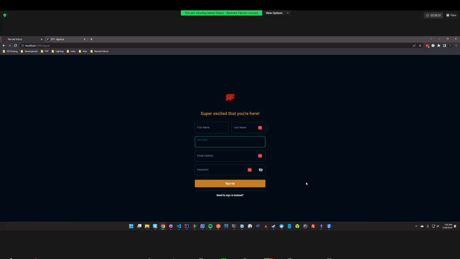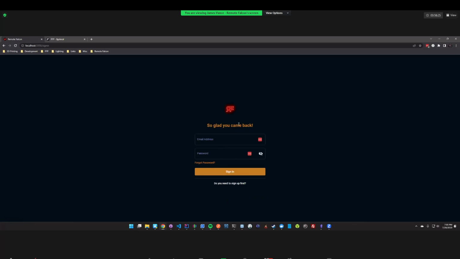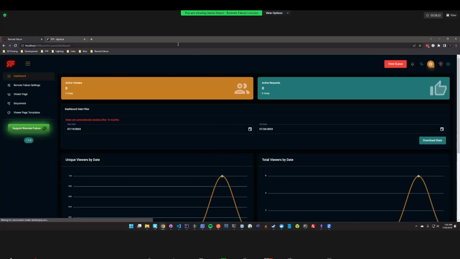And then once you do that, you are off to the races. And so once you verify your account, then you put in your email address and password, and you're in. So this is the first thing that shows up when you log into Remote Falcon.